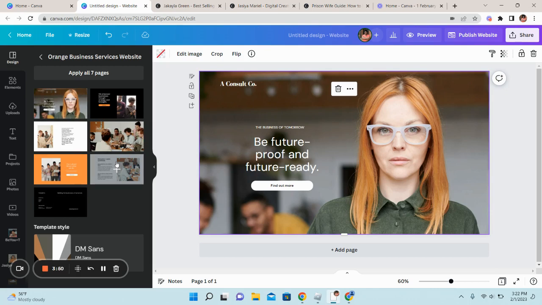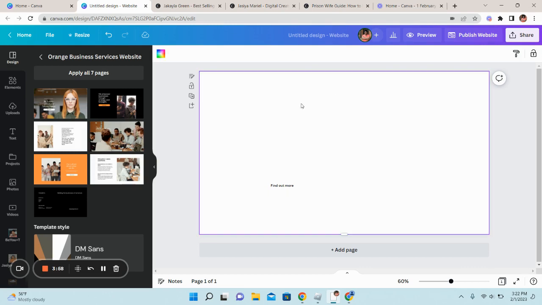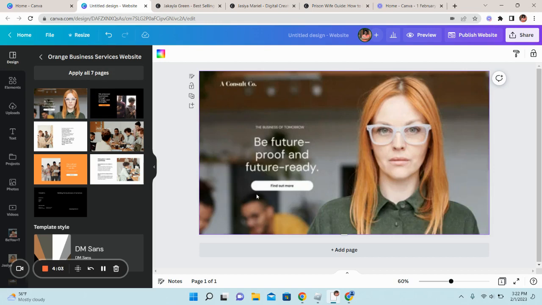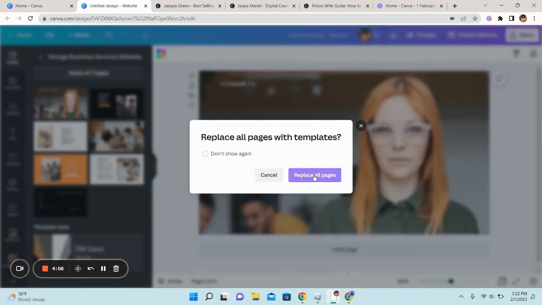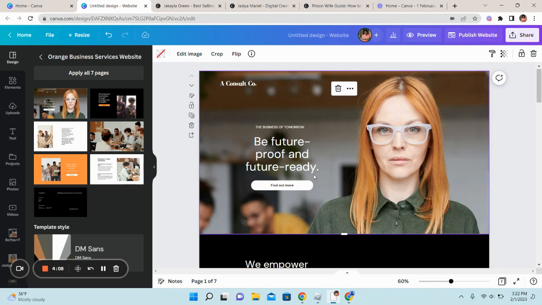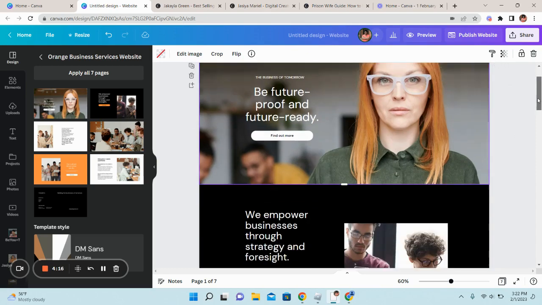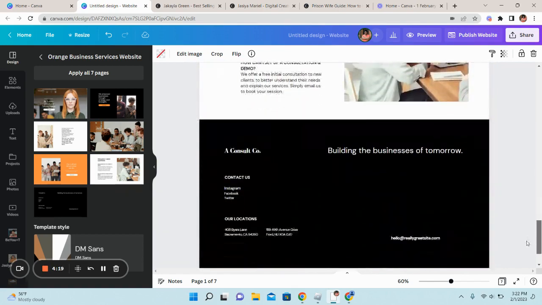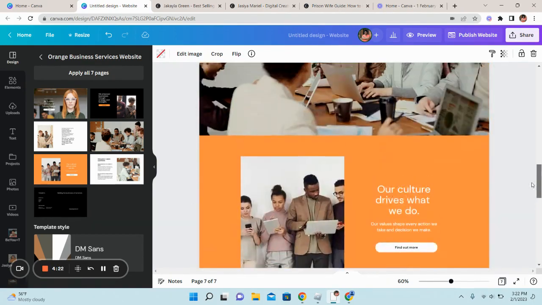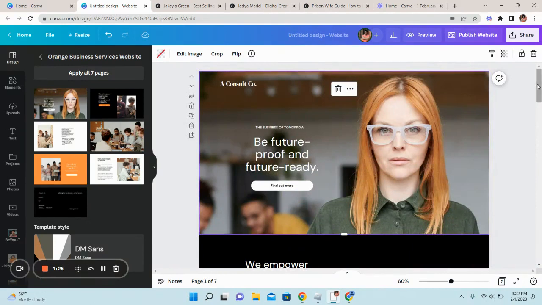So if you like one part of a template, but you don't like the other part, you can actually join parts together. Okay, so I'm going to delete this, and I'm just going to click apply all 7 pages so you can see what that looks like. And you see it prompting me to replace all the pages, and I said yes, and it did. So now you see on the right side, all the pages are here. So how many pages is this? 7 pages, right? If you don't need all these sections, you can of course just delete them.